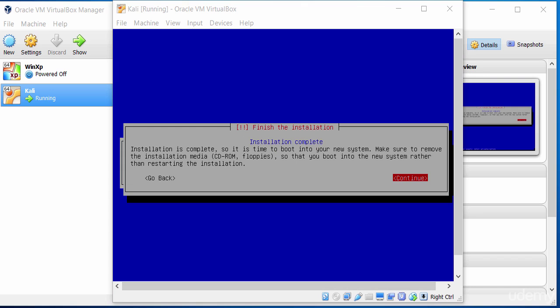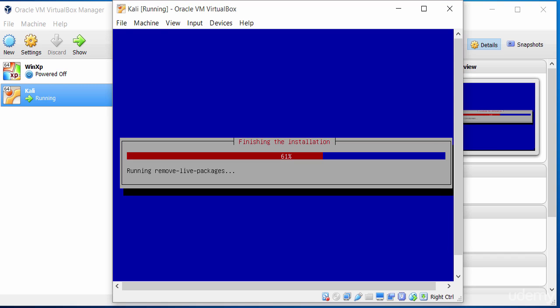Now notice that it says installation is complete. I can simply hit continue to reboot the system. Once I click continue, that will just close this window and we'll start the final steps of installation, which is removing some remote live packages. So it removes that and then we'll reboot the system.